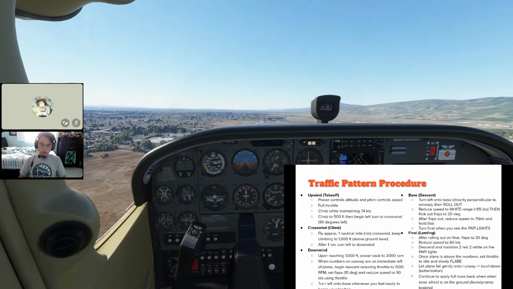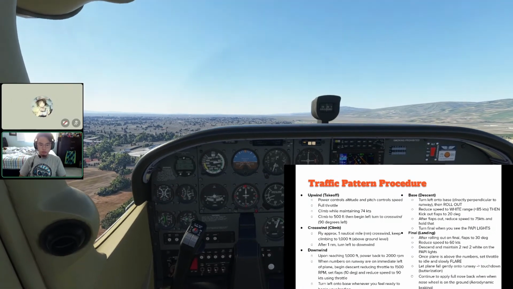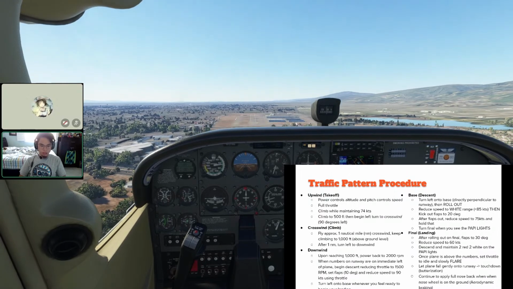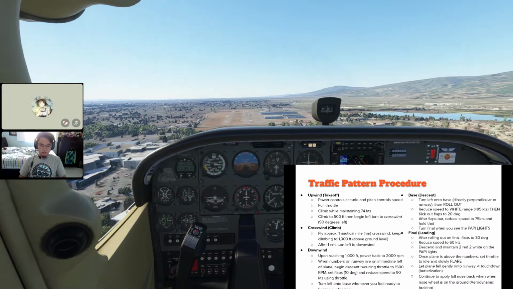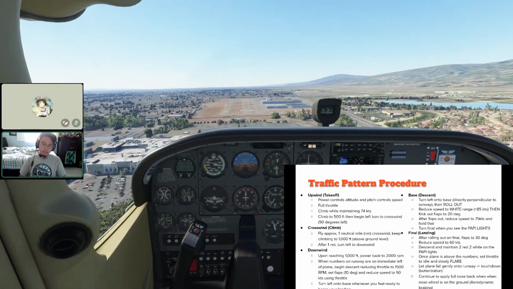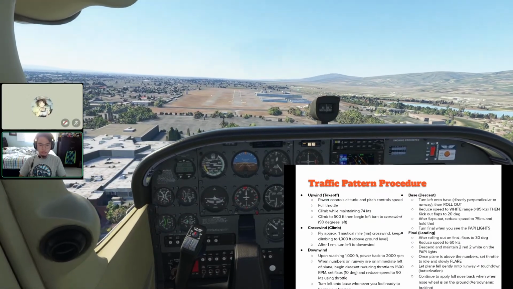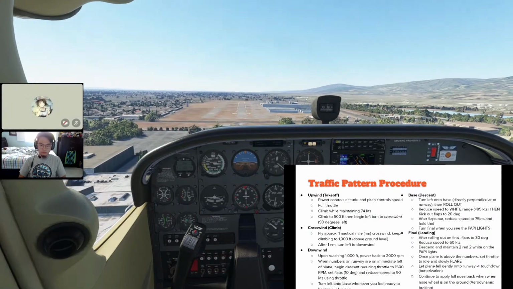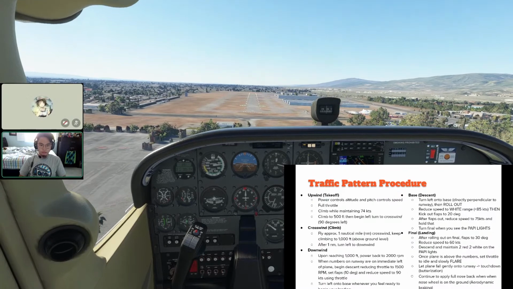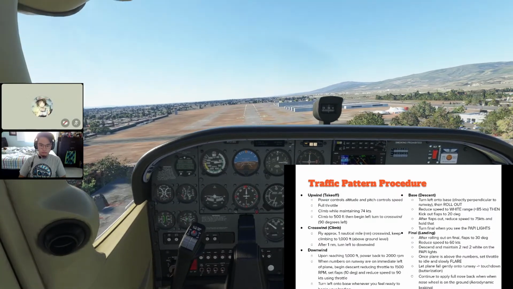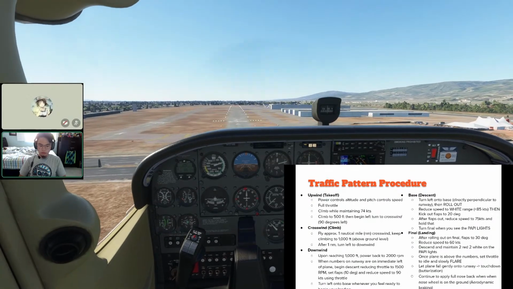And remember, your power controls altitude, your pitch controls airspeed. So since I'm a little fast, I'm going to pull the nose up. But if I pull the nose up, my plane's going to go up. So in order to not let the plane go up, I'll pull the power out. It is a common mistake to think that the power controls your airspeed and the pitch controls your altitude, but it's the complete opposite. We're slightly fast here, so I'm going to take the power out. Remember, you're holding 60 knots.